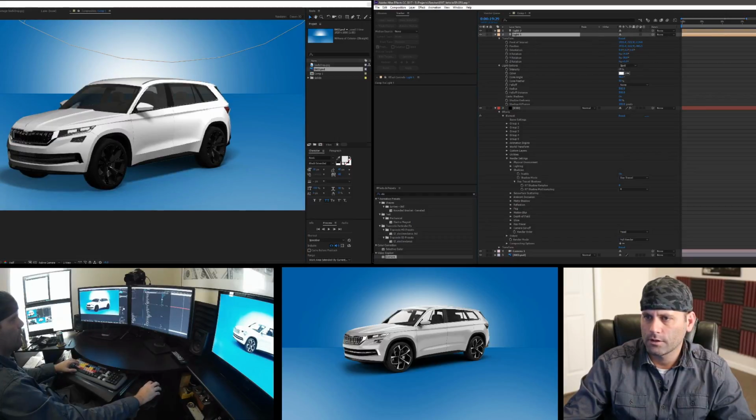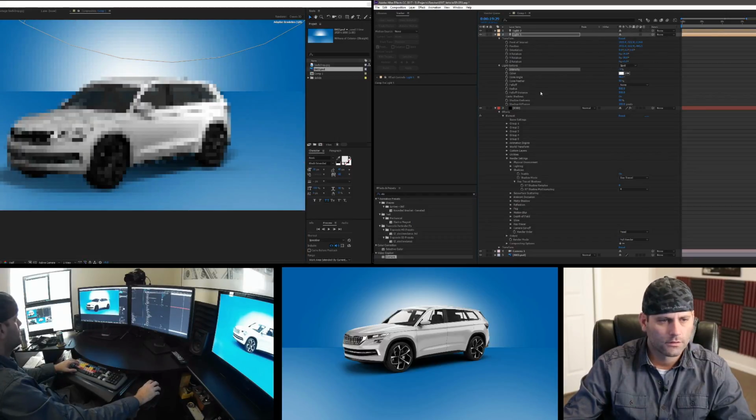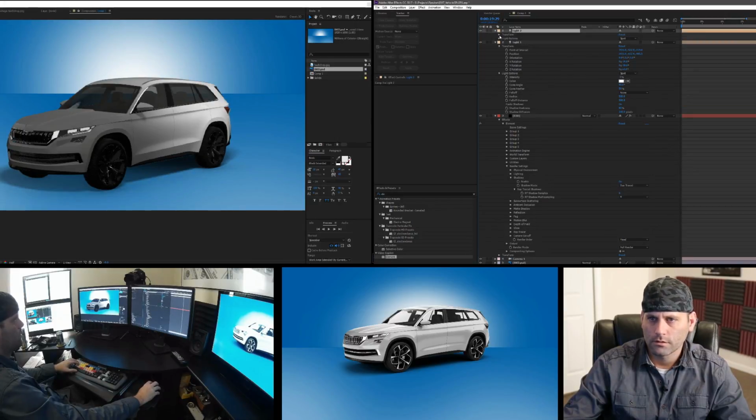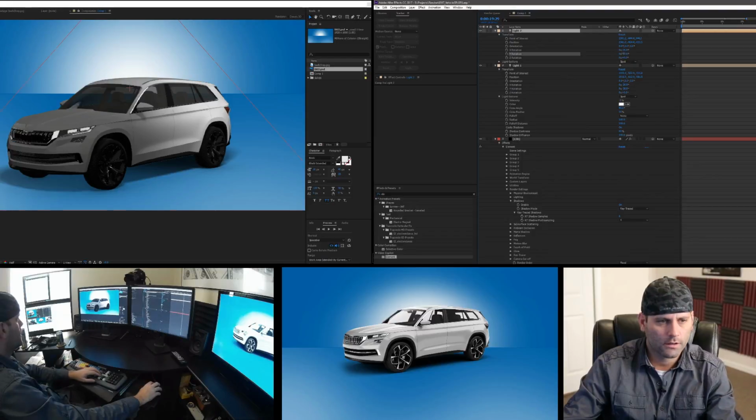And light 1, let's turn that down so we can see what we're doing here with light 2. Because light 2 we might need to rotate a little bit here.